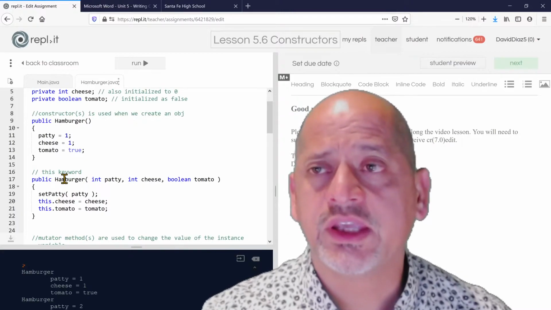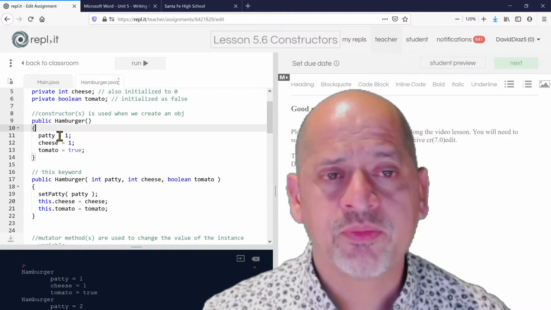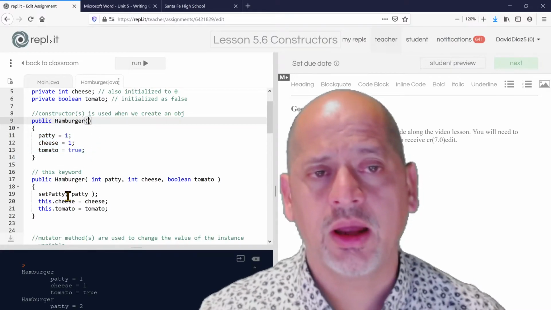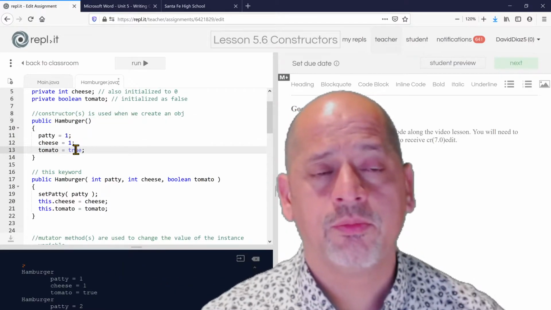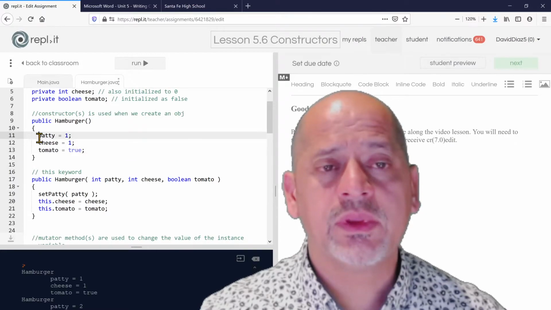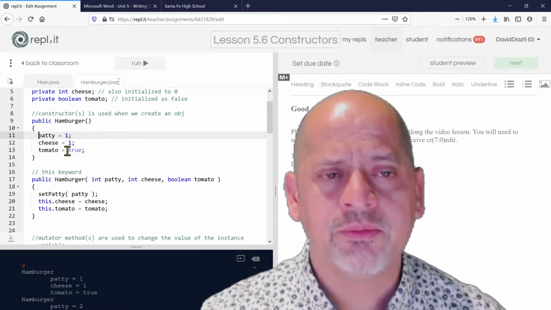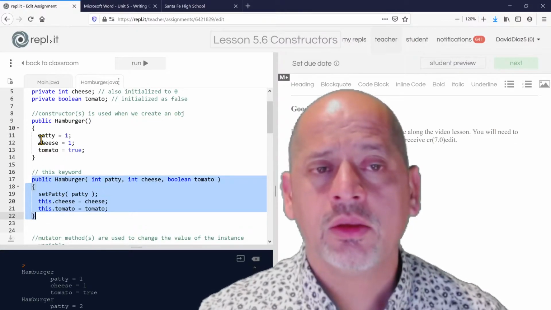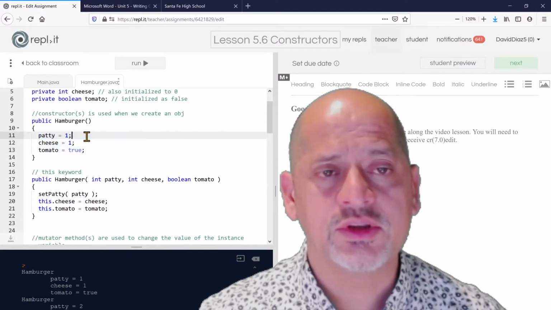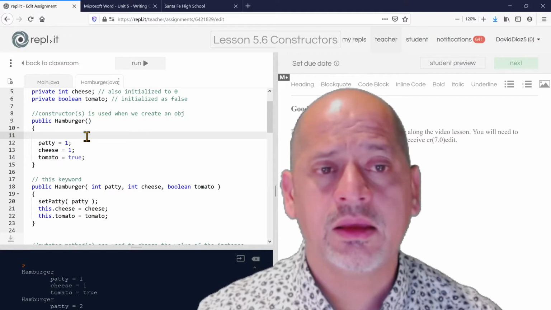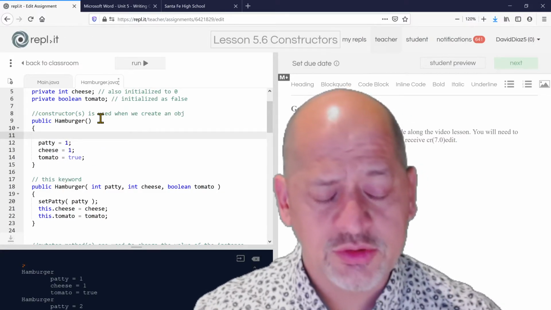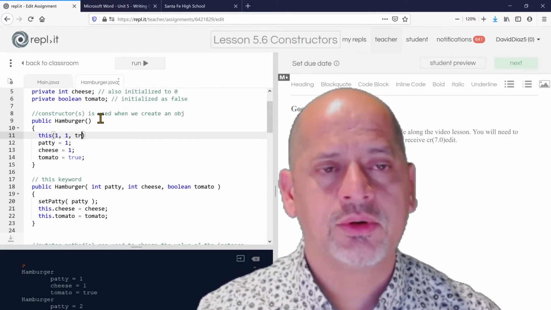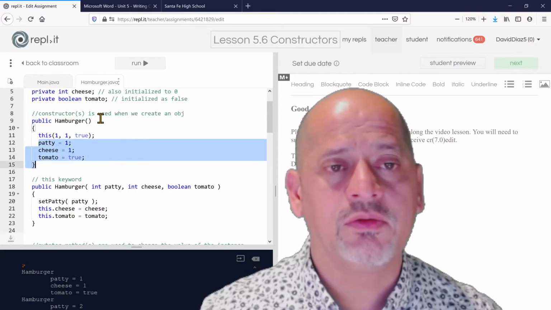Now, another way to be able to use the keyword this is whenever you are overloading your parameters. Notice that in this case, if we have a regular hamburger with 1 patty, 1 cheese, and true, we are able to simplify our code by saying, no, instead of having all this code in here, I can actually use this constructor to do all the work for me. So I'm going to be calling that constructor instead. That constructor is within the same class, so we're going to say this. How many patties? 1. How many cheese? 1. Tomato is true. That is going to be taking the place of setting it here.